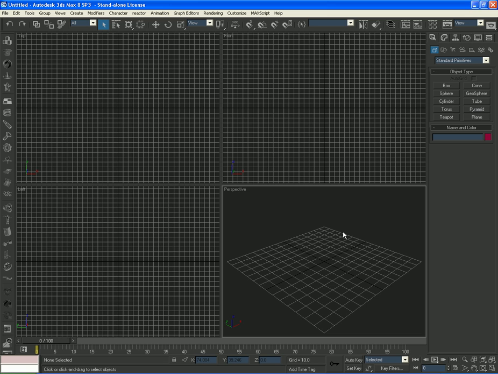Welcome to tutorials of 3D Studio Max. I'm using 3D Max 8. If you have older versions, that's fine. A lot of things are similar, some things are different. But in this part, we will learn the layout of 3D Max.